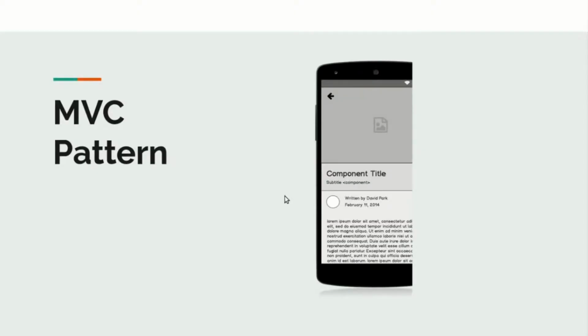Hello guys, welcome to the ninth video of this tutorial series, Android application development using Kotlin. In the last video we were talking about architecture patterns. Now in this video we are going to discuss our first type of architecture pattern, which is MVC, mainly model, view and controller pattern.